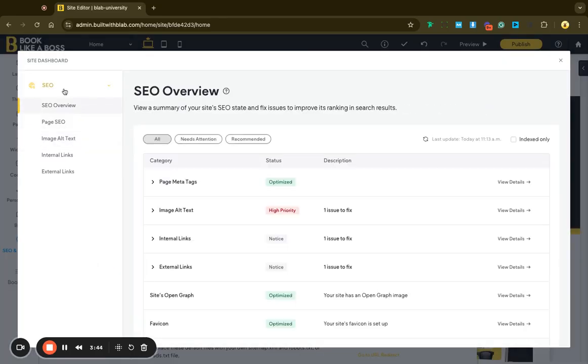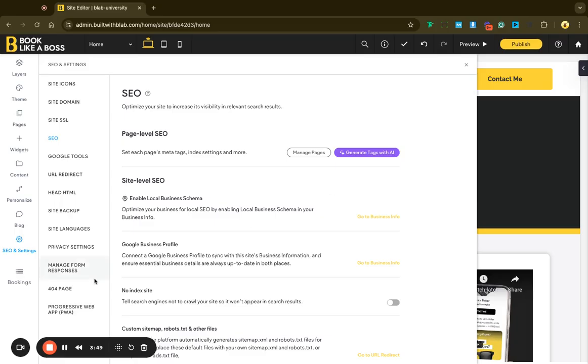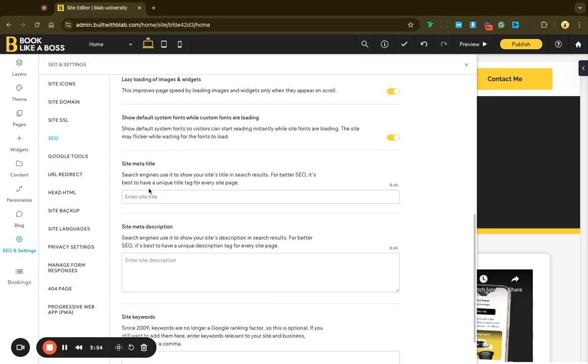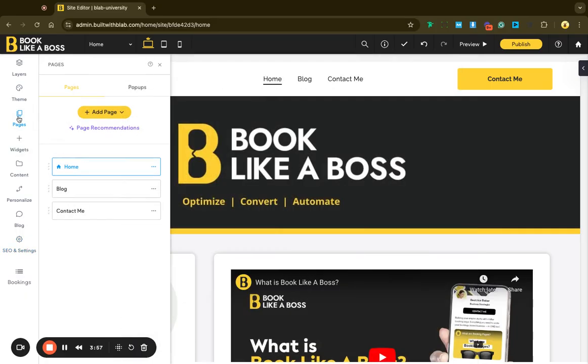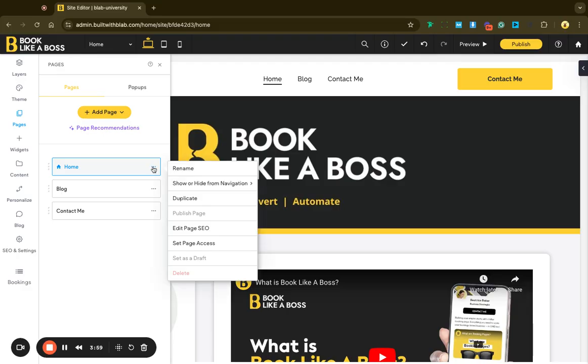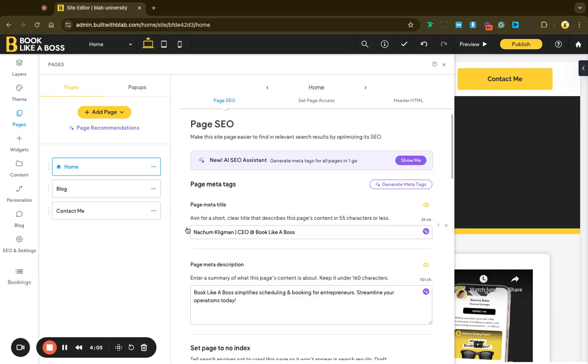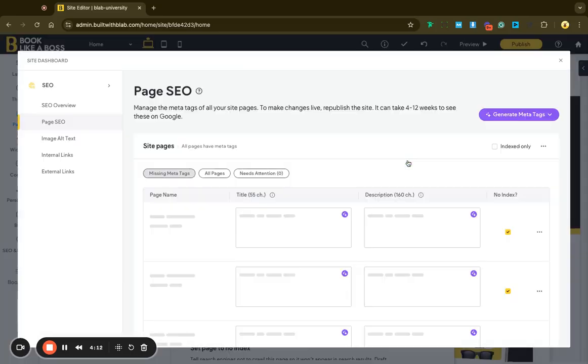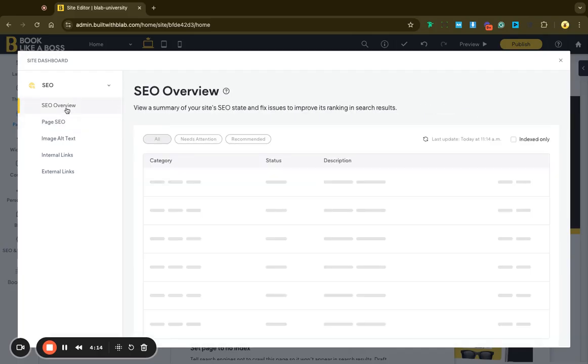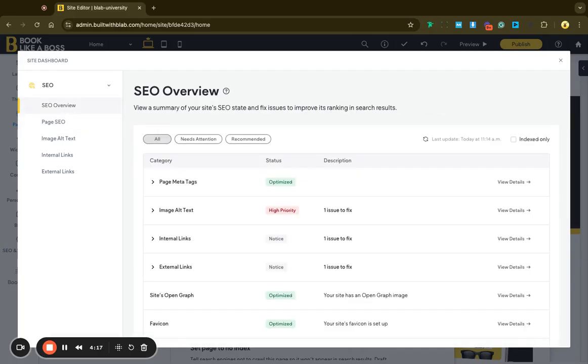So that is the Book Like a Boss SEO overview for your website. Again, there are a few different areas that you'll want to complete. One is under SEO and settings. That is your main SEO title and description. And then again, you want to take advantage of that on a page by page level by going to Pages, clicking the three dots, and then clicking Edit Page SEO. And again, if you see the opportunity to generate meta tags or show you the AI assistant, clicking those will take you into the interface where you can then see again an overview of all of the SEO on your Book Like a Boss website.